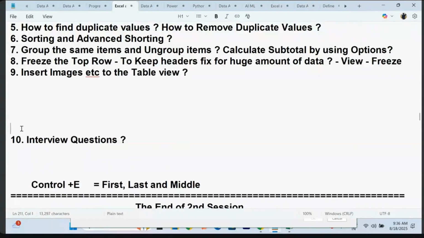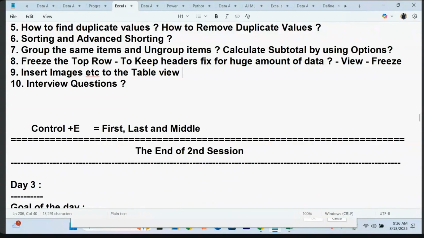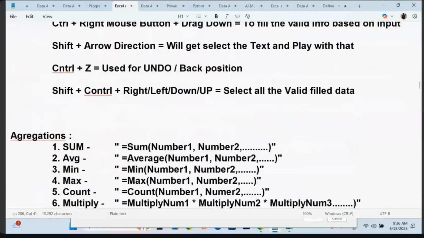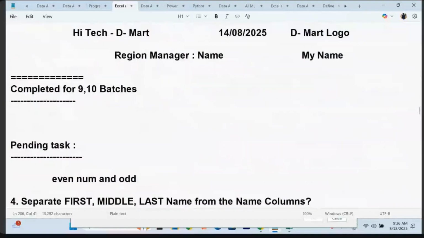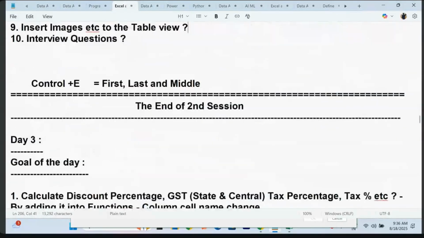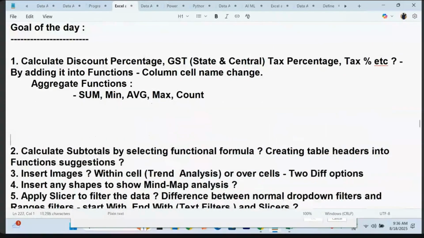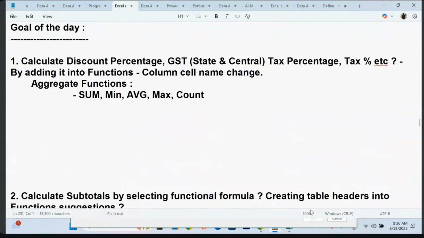So if anybody asks you what is the Excel, simple. So autofill handle also, that is there, simple. Now let's see from here. Focus more on the advanced options only in your Excel.